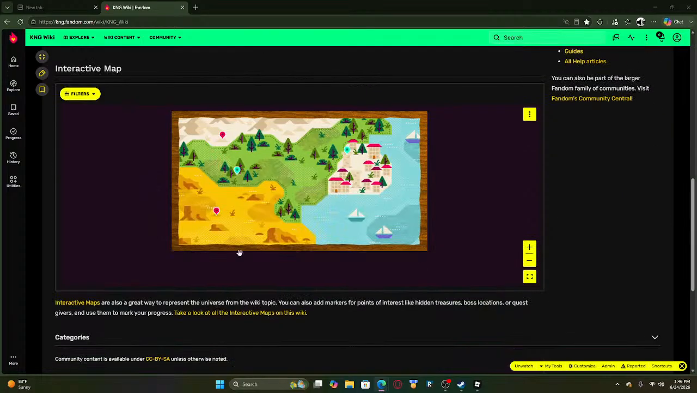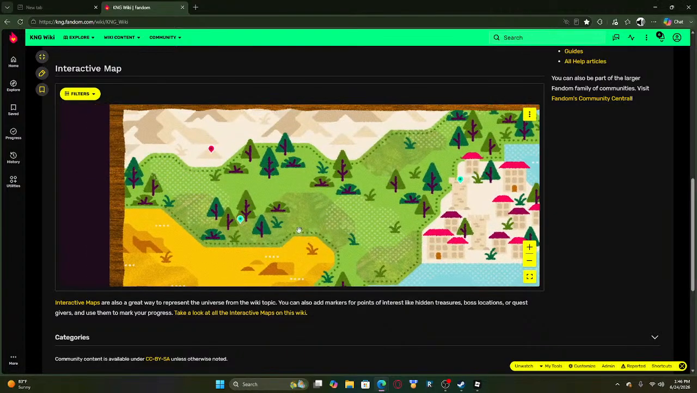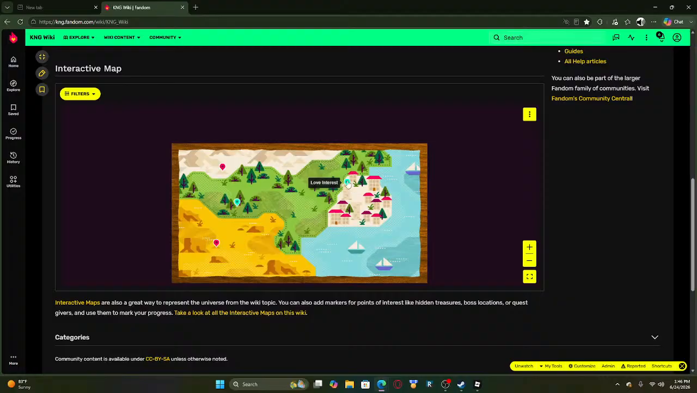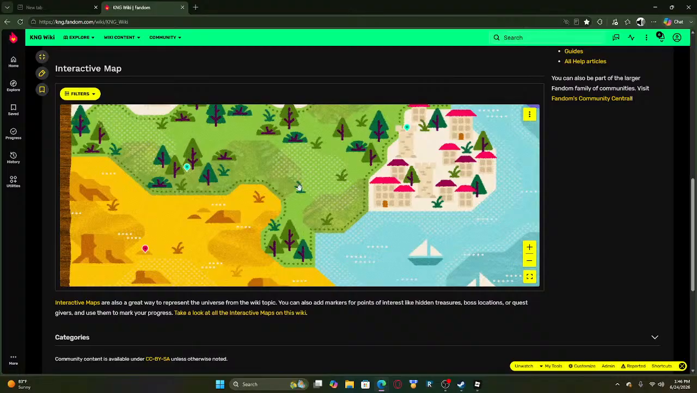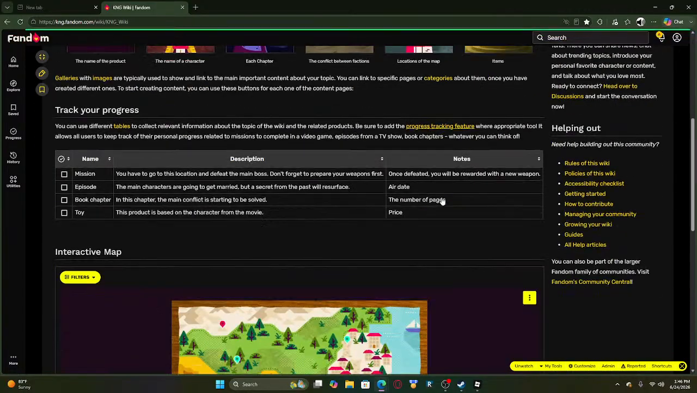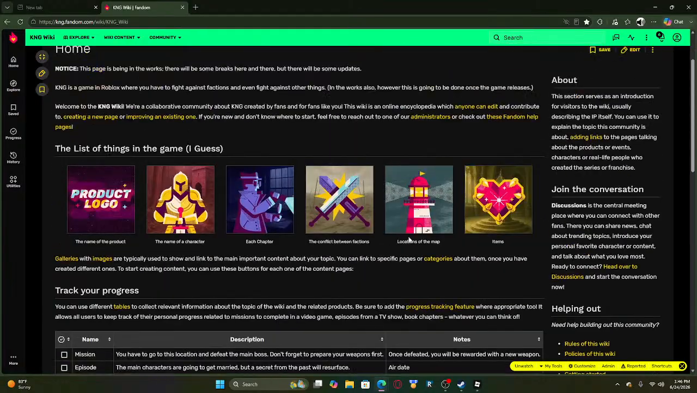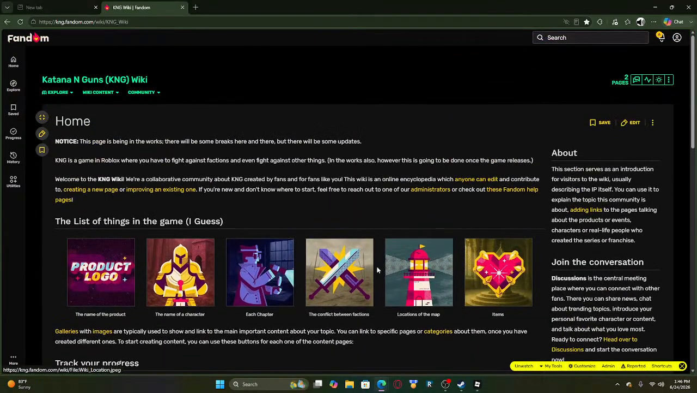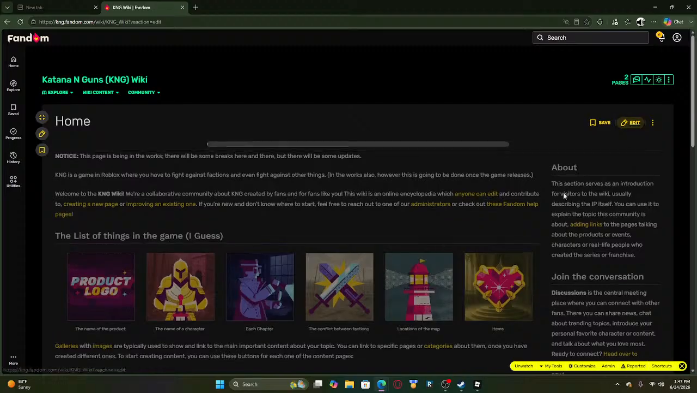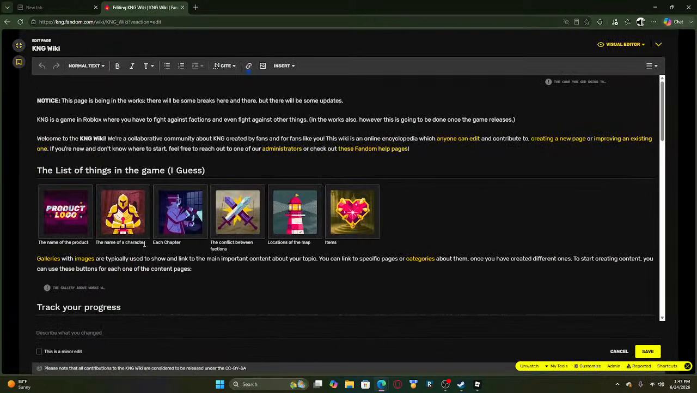So yeah, for my game, we're gonna have this. This is just an example of the wiki that it generated for me, but there will be a map design in here to show the lore of the place. Locations of the place, and then conflicts between the factions, and then we got each chapter, and then the name of the character. List of things, I guess. Because this is still in the works, I could change this.